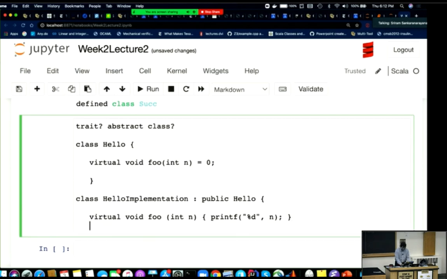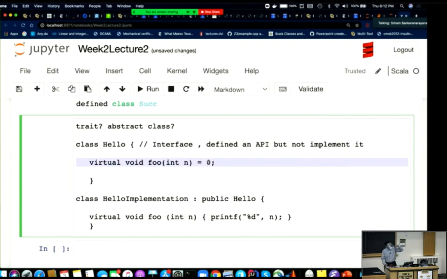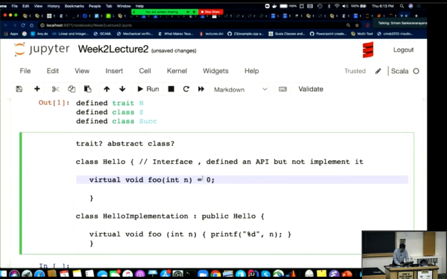So it turns out that hello is like an interface class or defines an API, but does not implement it. Whereas here, the implementation derives from the base class, but the functions that are missing, the functions for which you did not give an implementation, you better implement them. If you don't implement them, then C++ will complain. Okay? An abstract class or a trait is the same thing.